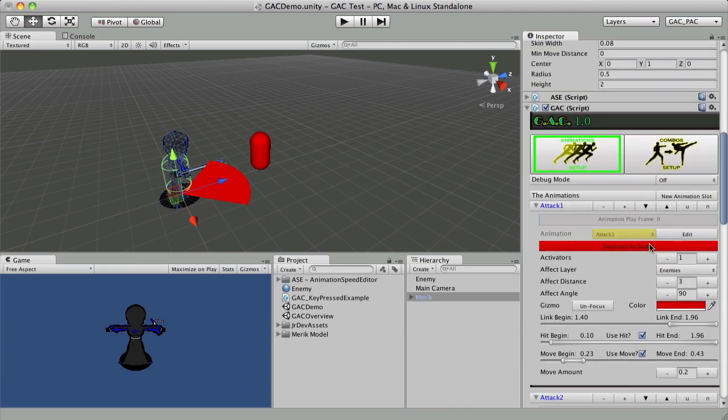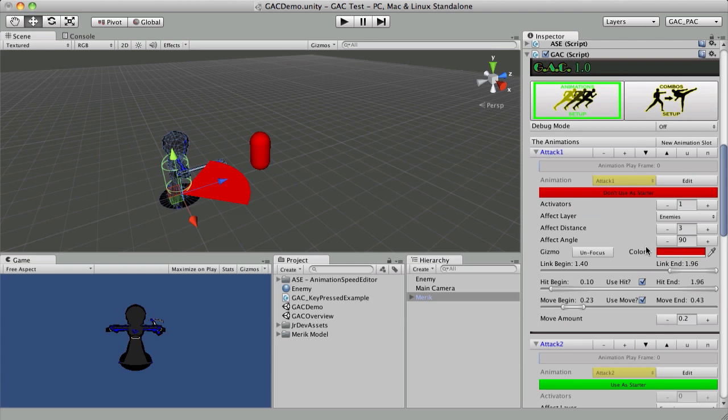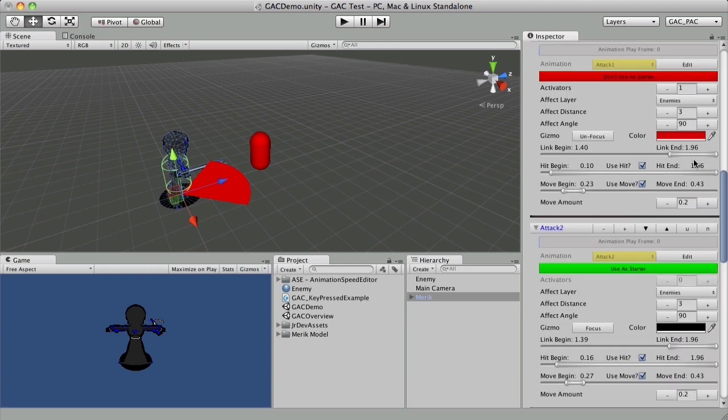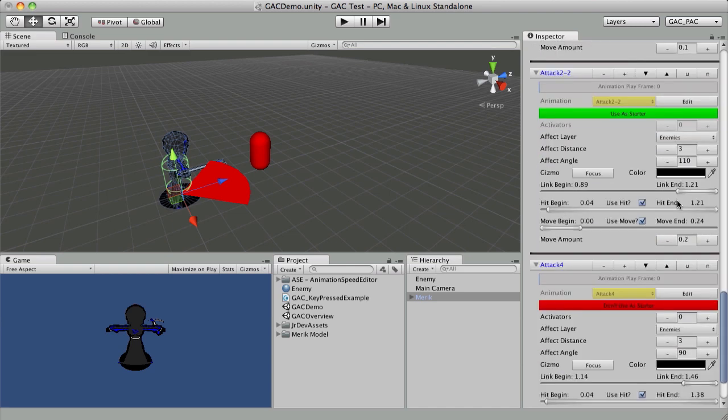Simple, easy. You can play around with it to see what works. Of course, go into play mode and see what works.